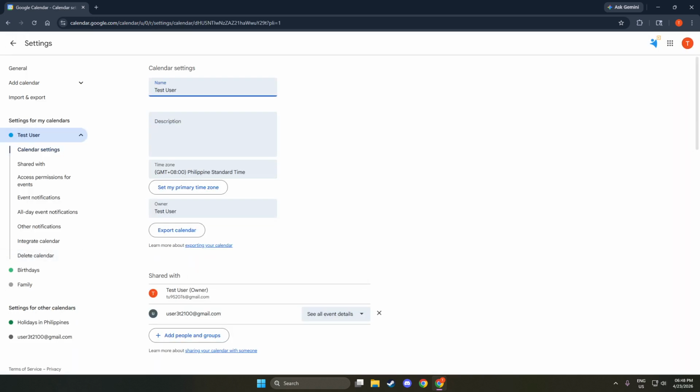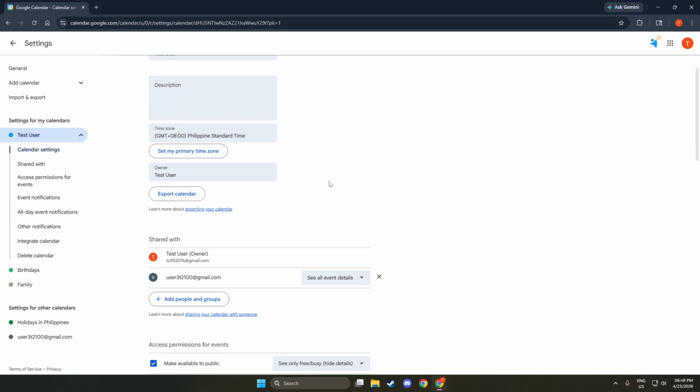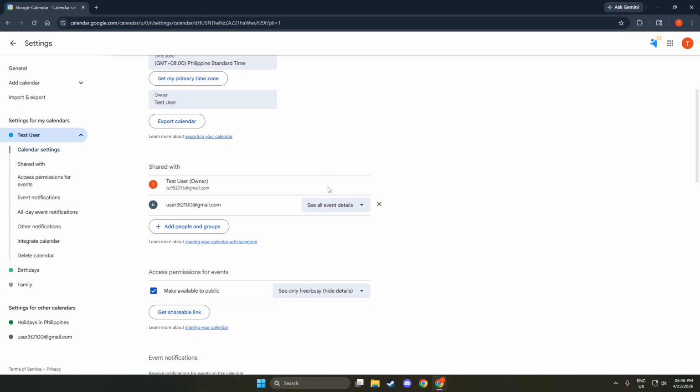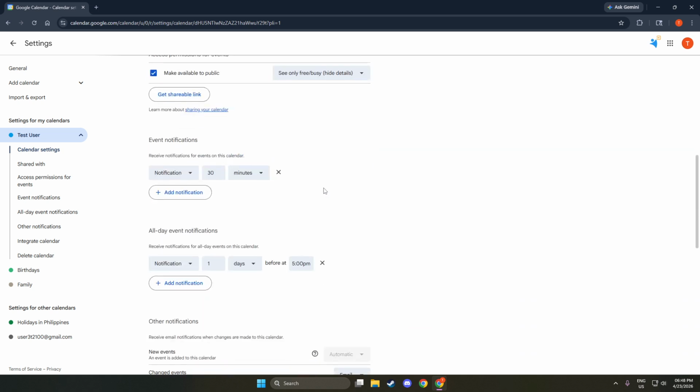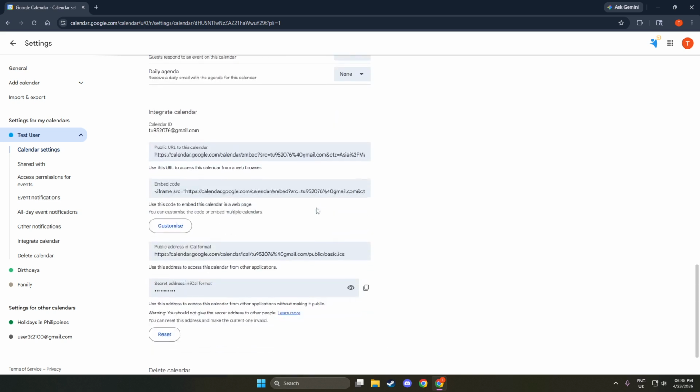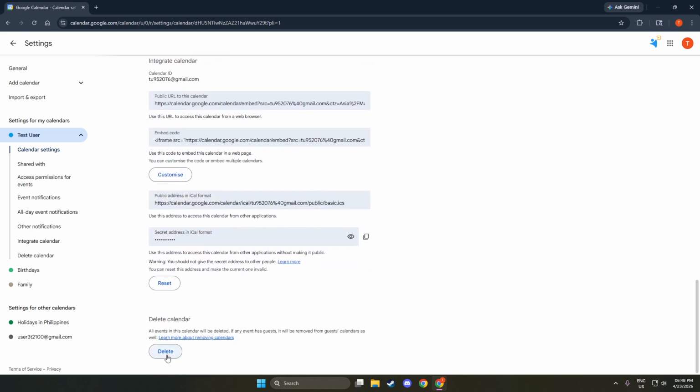On the settings page, scroll down until you reach the section labeled Remove Calendar. It's usually closer to the bottom, so don't worry if you don't see it right away. Just keep scrolling. In this section, you'll find the option to delete. Click Delete, and you'll be asked to confirm. Read the prompt carefully, then confirm the deletion.